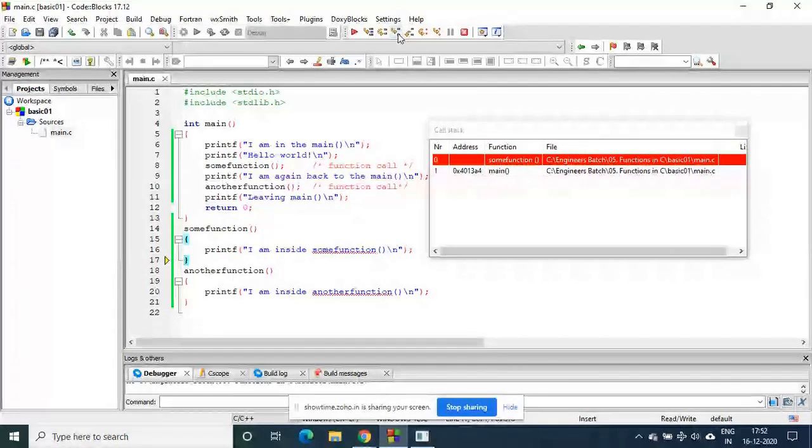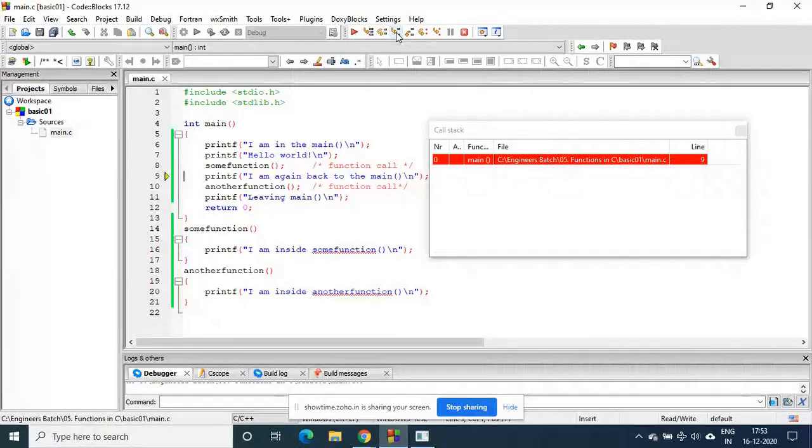However, like in the earlier case, when I press step into, carefully observe the pointer as well as the call stack. What happened? Control goes to line number 9 and this is popped. So this function body was created inside the memory and removed. From the call stack, nothing is there now. Whatever code was there, nothing is there now inside the memory.